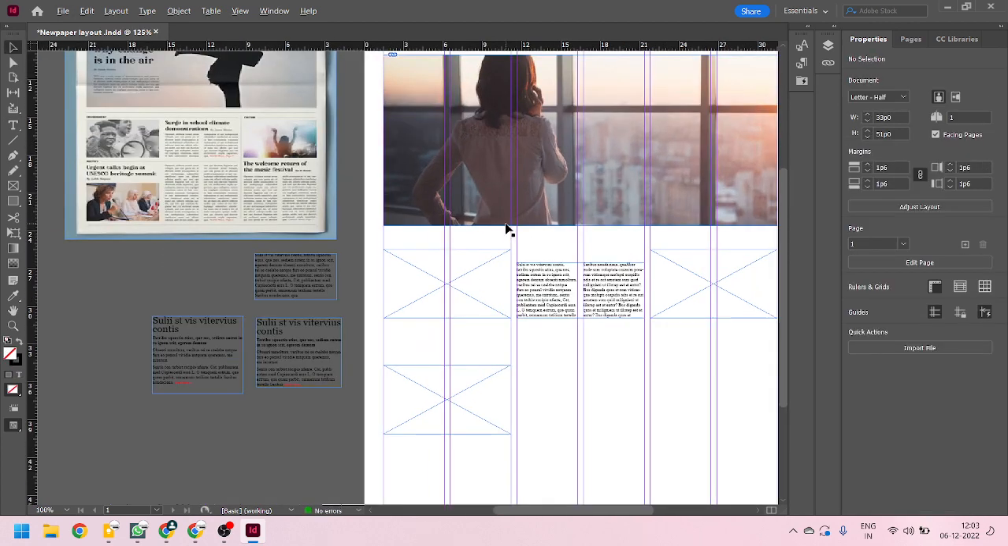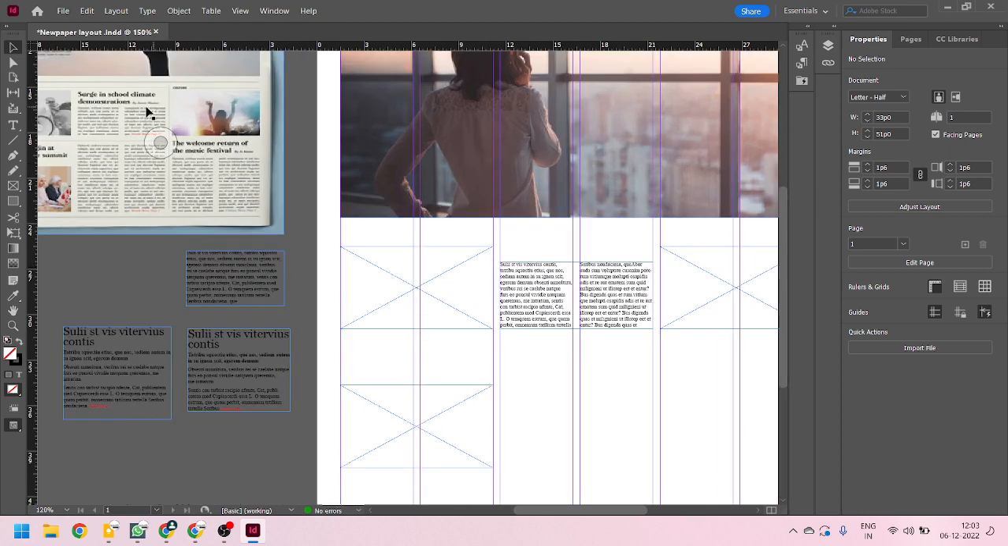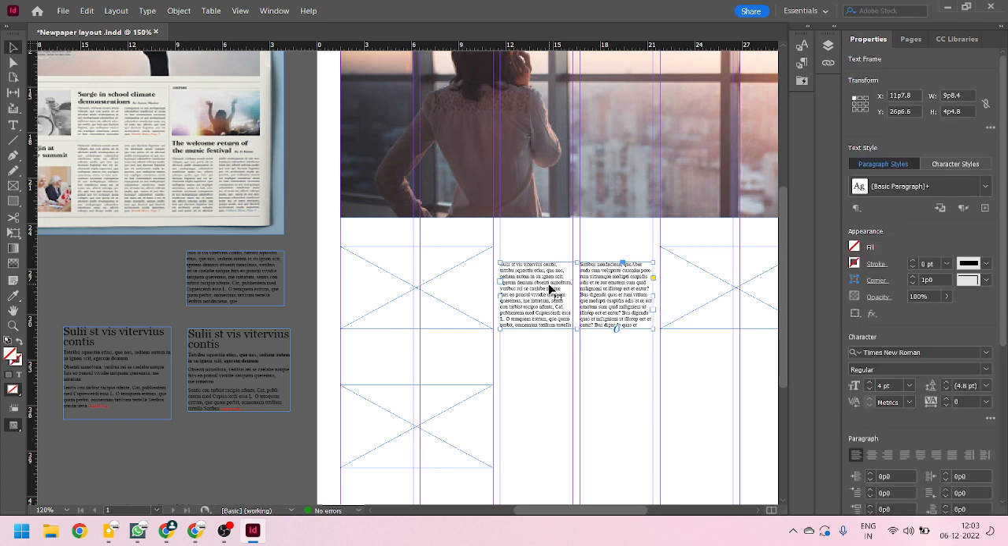All right, and then we will have to create some... so we'll justify it also. You can justify it also. Control Shift J.